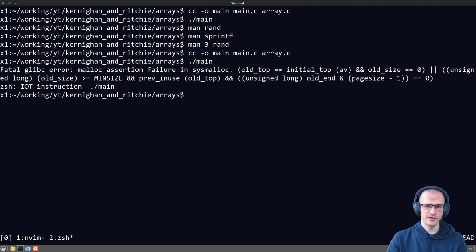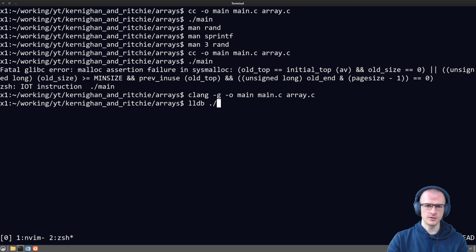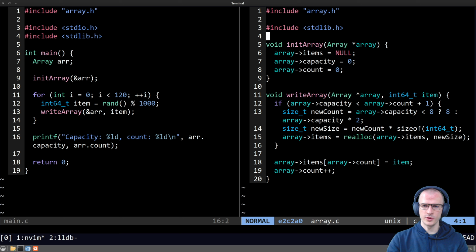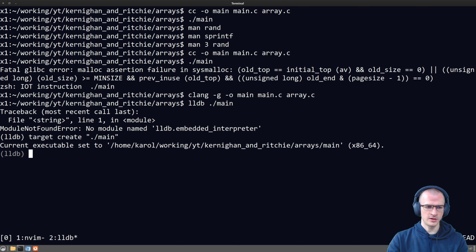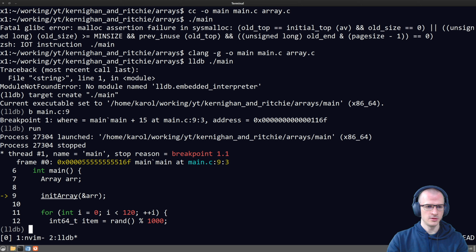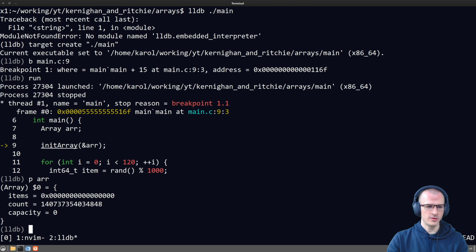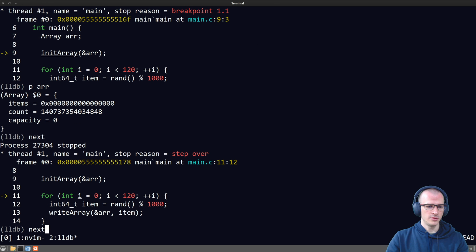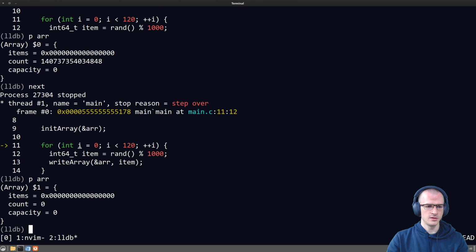So instead of compiling this with cc, I'm going to compile it with Clang, so we can use GDB. And I'm going to open it up in LLDB and set a breakpoint, first at main.c line 9, and run. Okay, at this point, what do we have in array? We have a count which is bollocks. Are we correctly initialized? Yes, we are. We have a null pointer in here, we have count of 0 and capacity of 0.